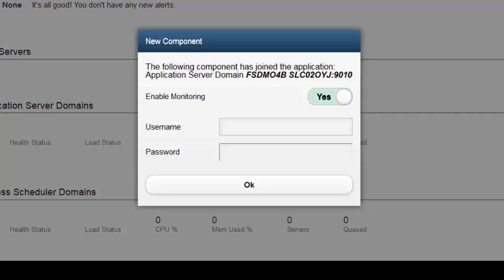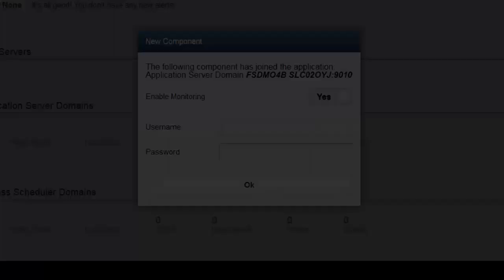PeopleTools 8.55 introduces PeopleSoft Health Center to monitor the health of your PeopleSoft application. It provides real-time analysis of performance and load, and alerts for significant events that occur within the application. Choose the components or domains you want to monitor by answering yes to the Enable Monitoring option, a one-time authentication.